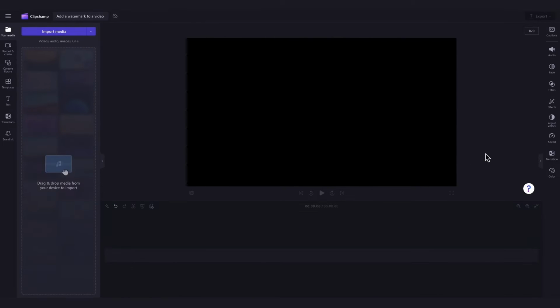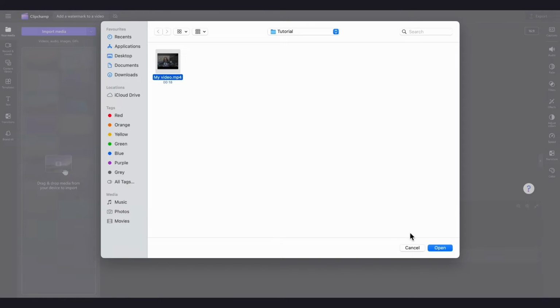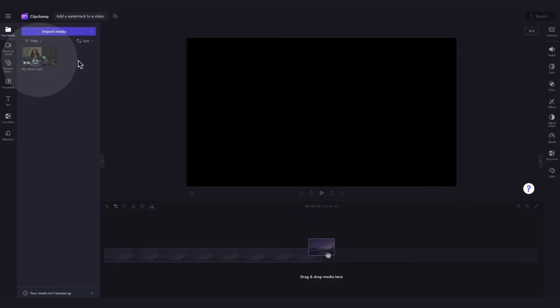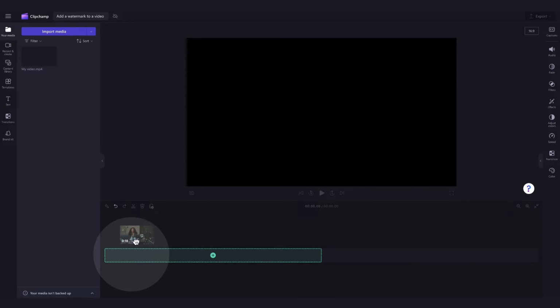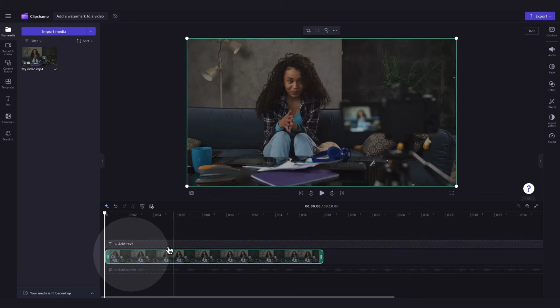The first thing you'll need to do is import the video you want to add your watermark to. Do this by heading over to the Import Media button, selecting the asset and hitting Open. It'll then load into your media library over here. Now, just add it into the timeline by dragging and dropping it in, just like this.